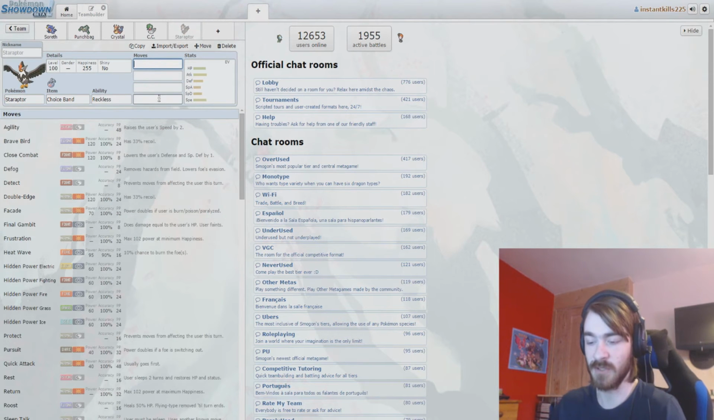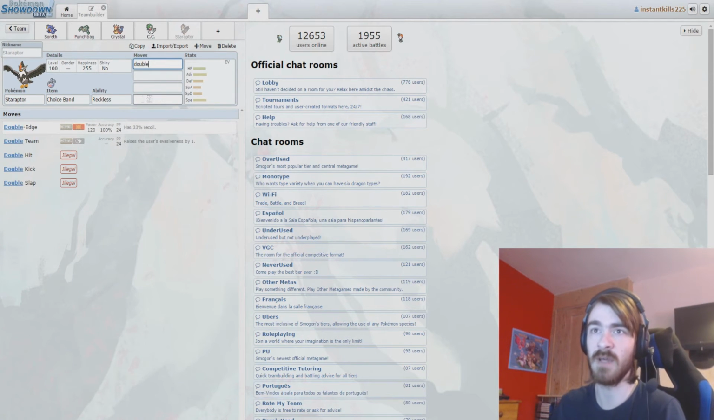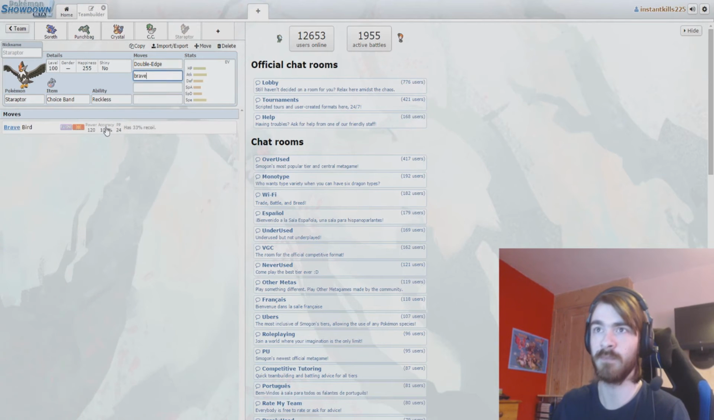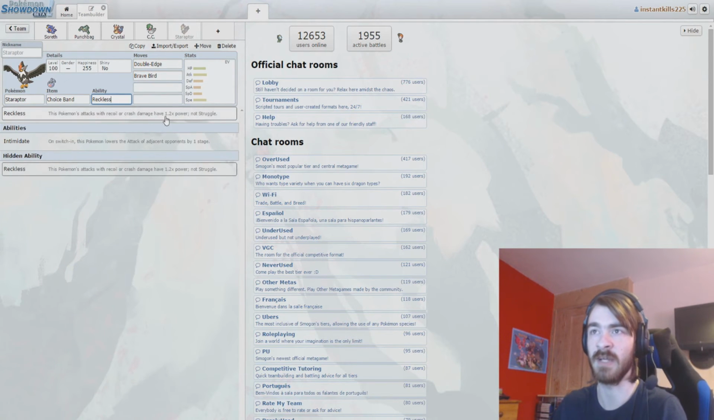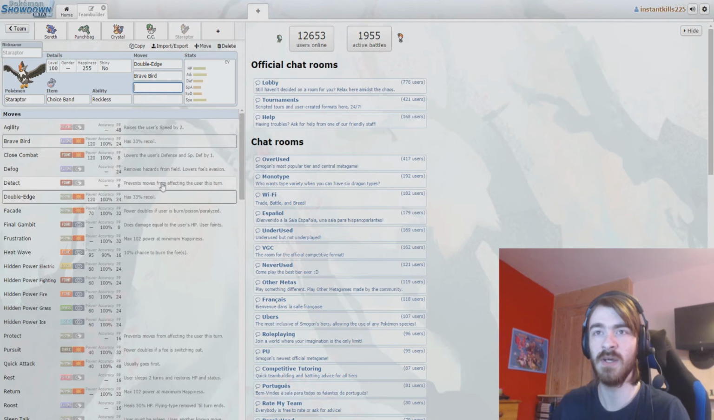Now, Staraptor, your set's pretty standard. You can have Double-Edge, you can have Brave Bird, because they benefit from Reckless and will have an extra 20% strength. We will also run Close Combat.